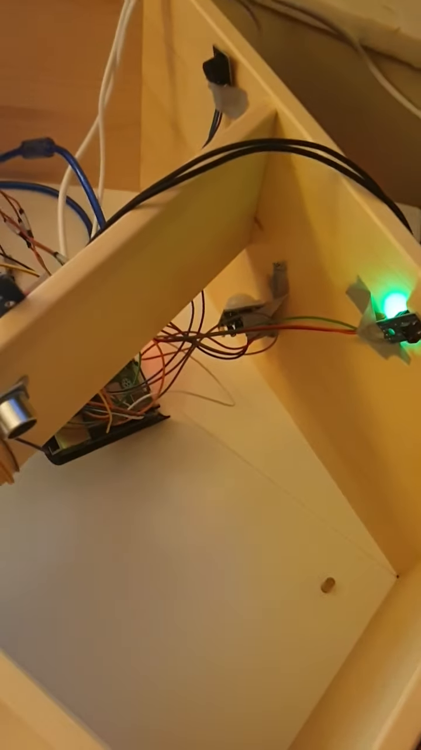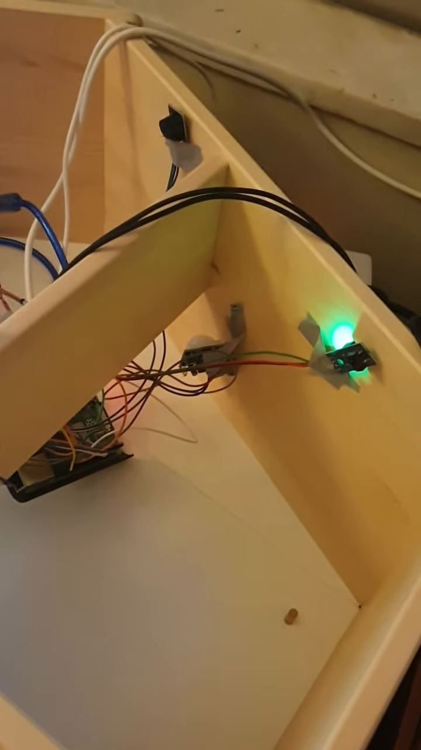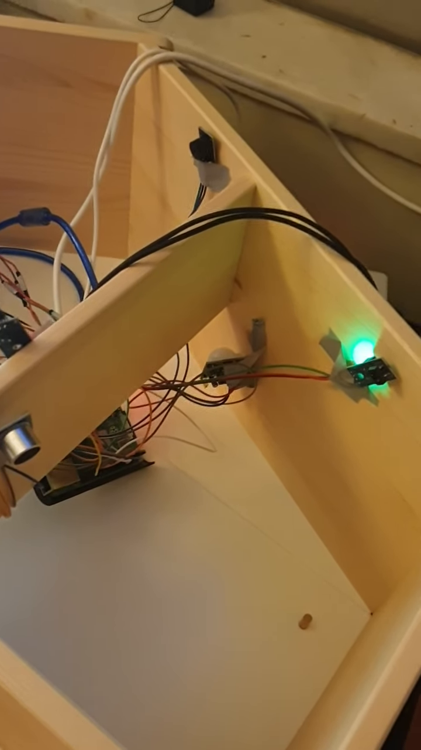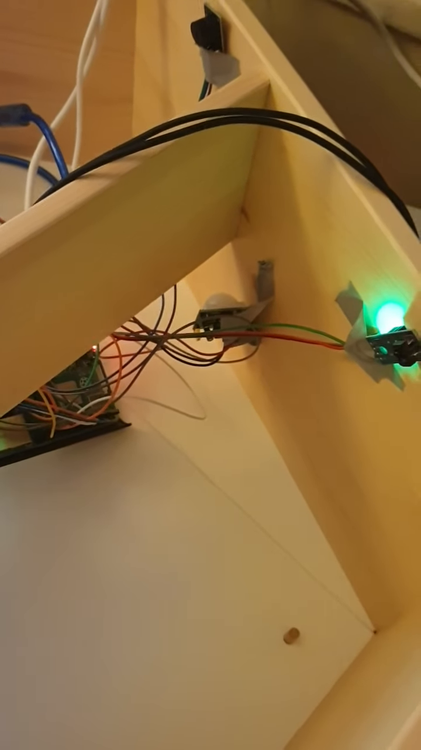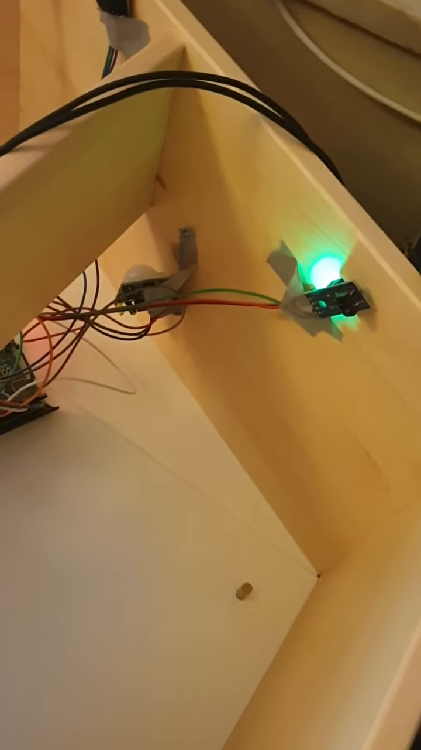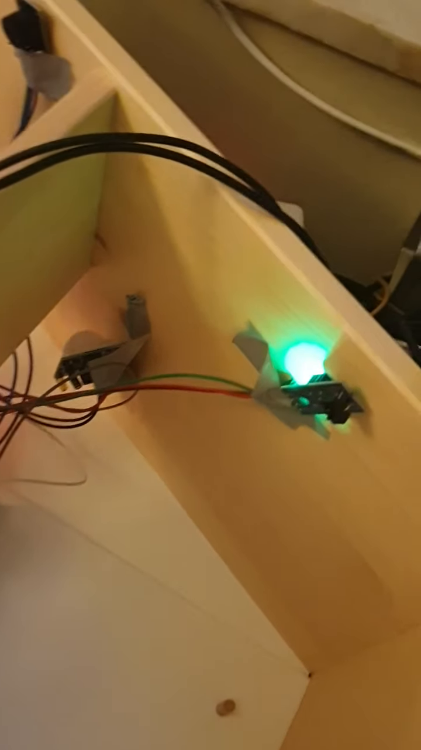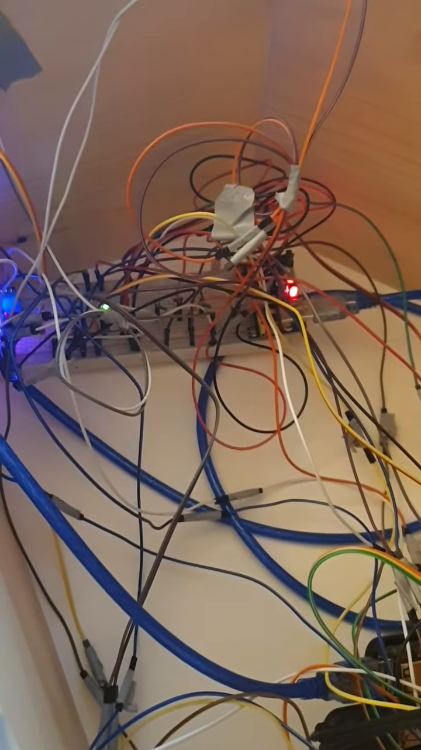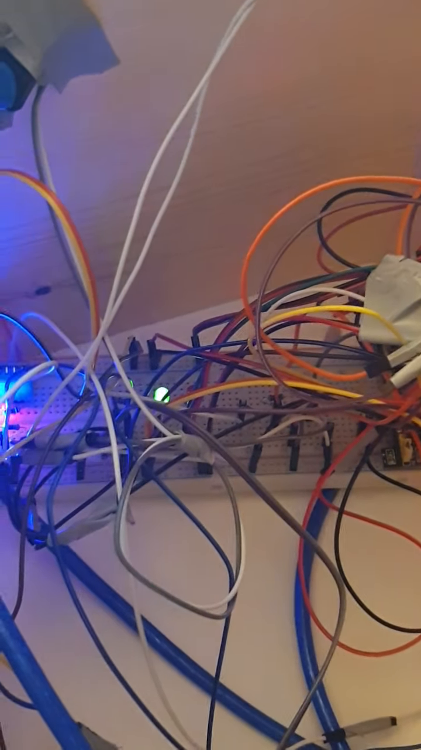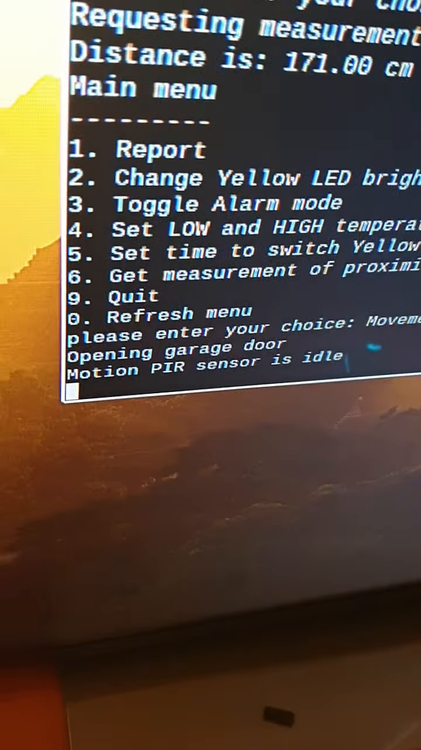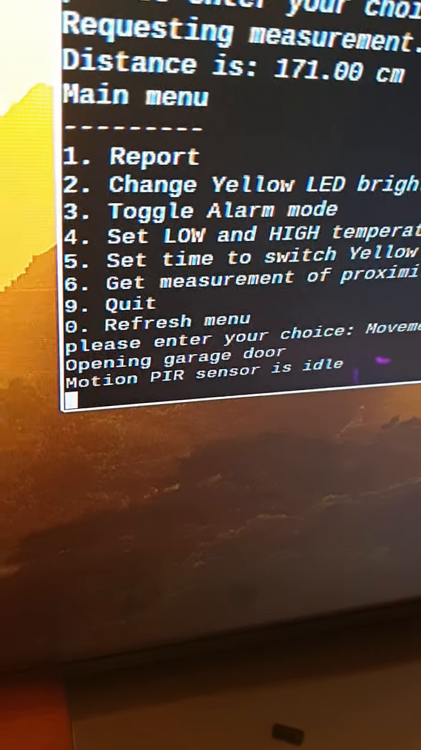There is also a garage simulator using the obstacle detector, and this one, as I told you before. And if I put my hand through it, the red LED turned off and the green one turned on. And if I put my hand right here, I forgot to say that the garage door is opening.